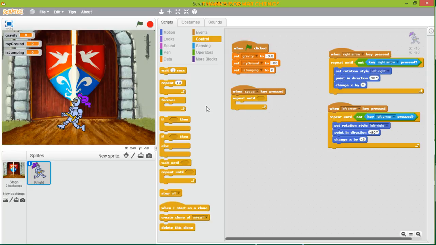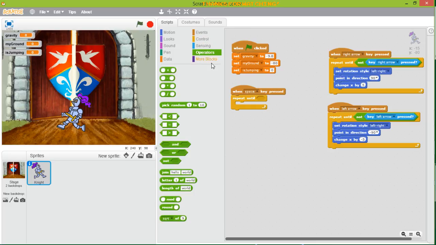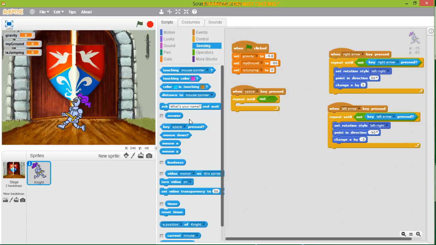Okay, so we're going to use here again not, and then sensing, we go to key space pressed. So we are going to repeat the thing to make this character jump until this key is not pressed. So now we need a condition.